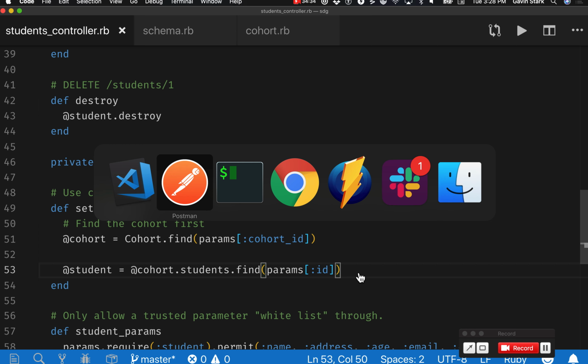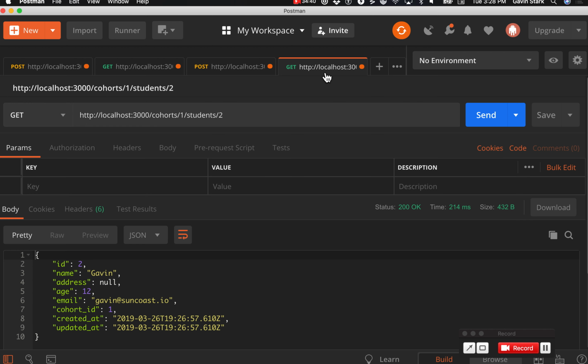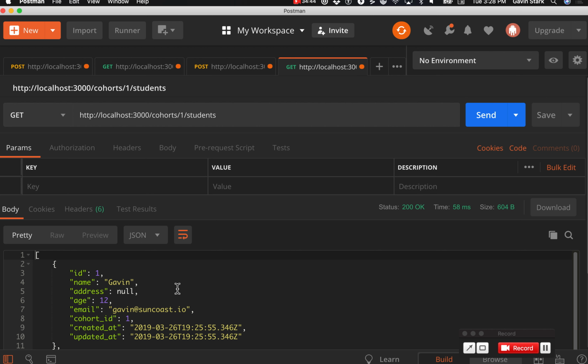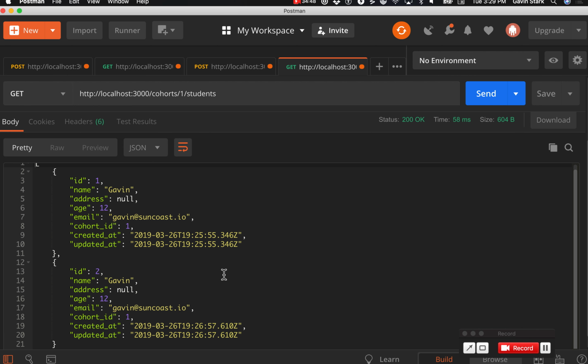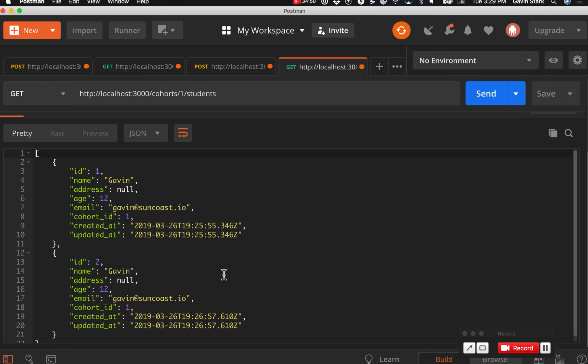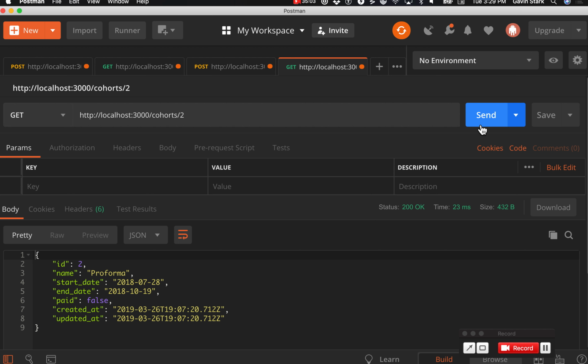So now we have cohort students. Now, if I say cohorts 1 students, this should give me a list of all the students that are in cohort 1. And look, I've got 2 Gavins, because I generated it twice. But if I say cohort 2 students, I have no students. Because cohort 2 is what? It's the pro forma cohort. We didn't put any students in that cohort.